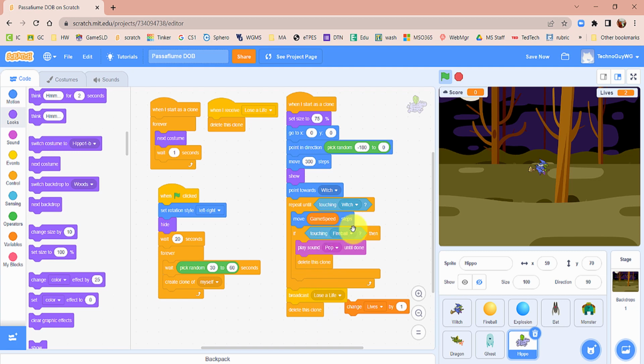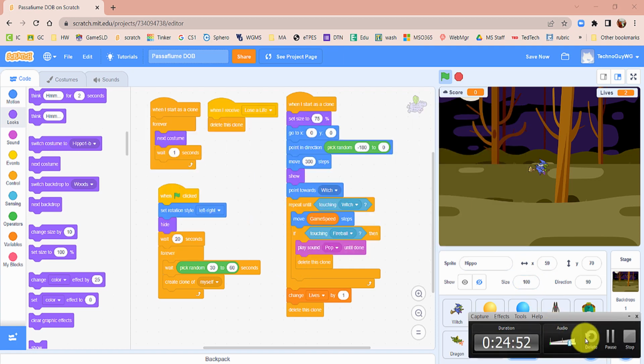Leave the delete clone, because if you shoot the hippo, it's going to go away and you're not going to get anything for it. But the hippo is going to try to run into the witch. And if the hippo does run into the witch, we want to change the lives by 1. We don't want to shoot the hippo. We want the hippo to run into the witch in order to increase the lives.